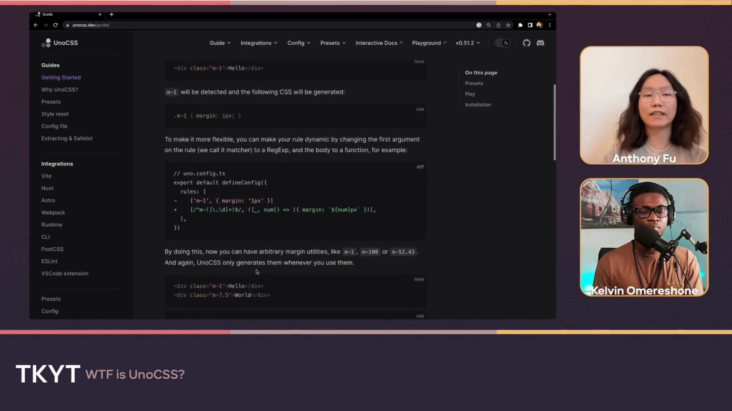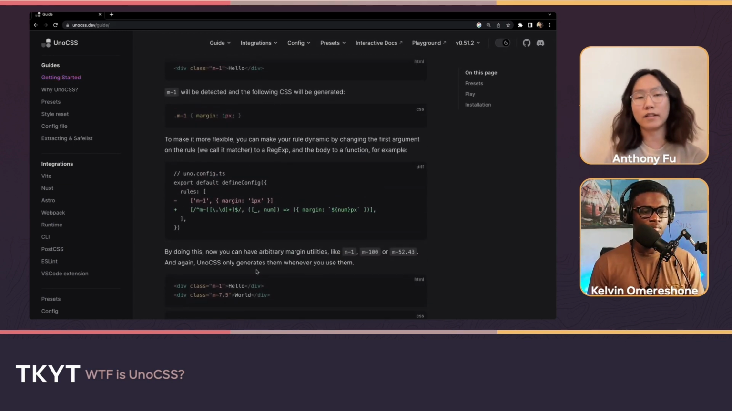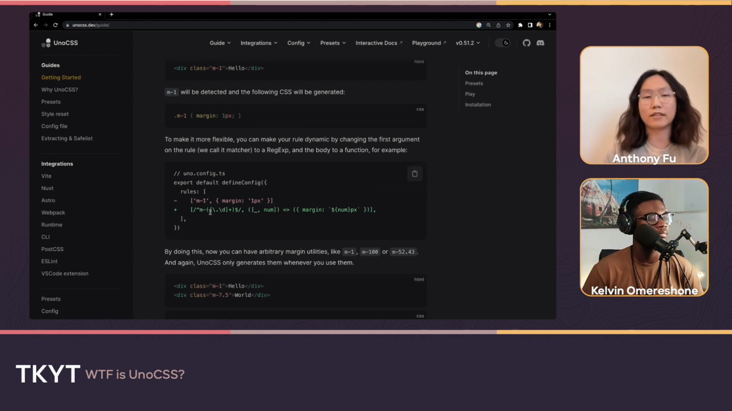And to make it more flexible, you see that when I have an m-1, then I only have 1 pixel, right? But then if I have an m2, I need to write another rule. But UnoCSS makes it more flexible. You can have a dynamic one. So I can change the m1, which we call a matcher, and turn it into a regex. Here you can see that we can match m dash and then the digits afterwards, and then I can provide a function to say that margin equals the number and pixel.